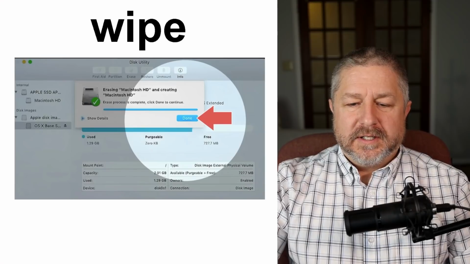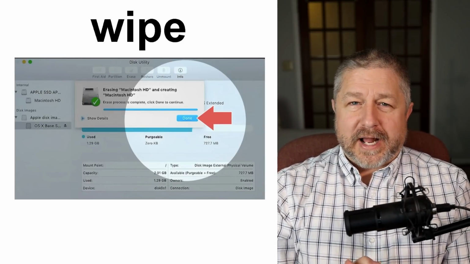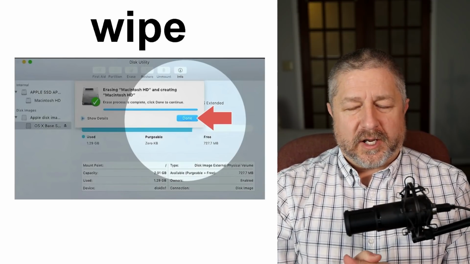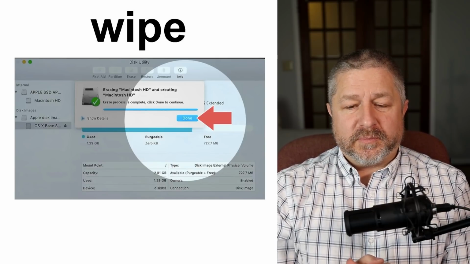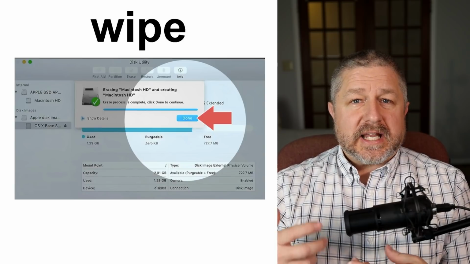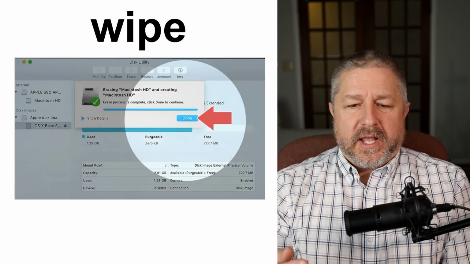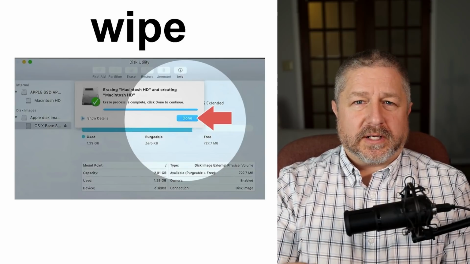Sometimes your computer just doesn't work and it crashes all the time. It freezes all the time. You don't know what's wrong with it, so you decide you're going to wipe your computer. When you wipe a computer, it means that you delete everything on it and you restore it to what it was like the day you bought it, okay?